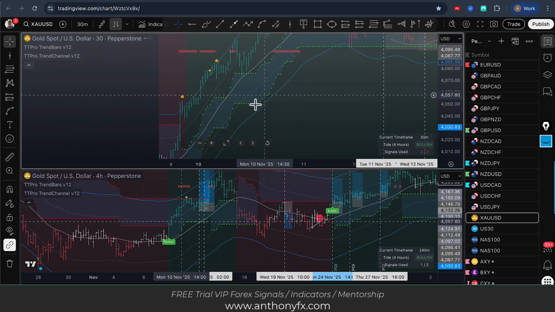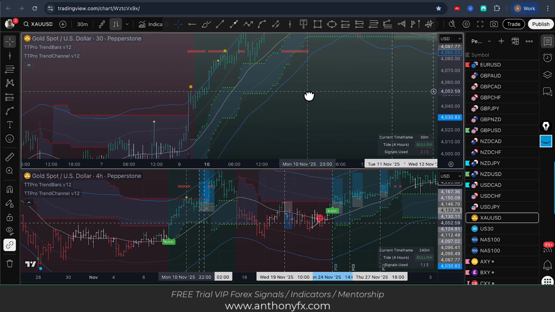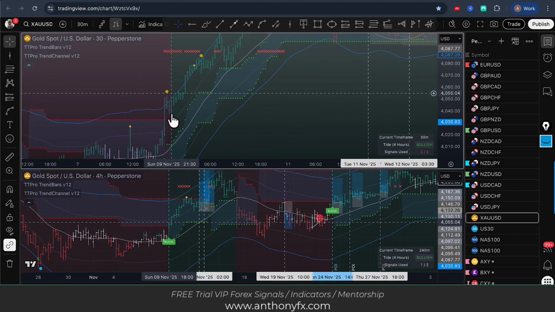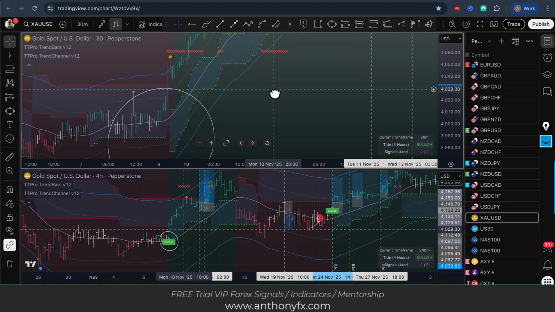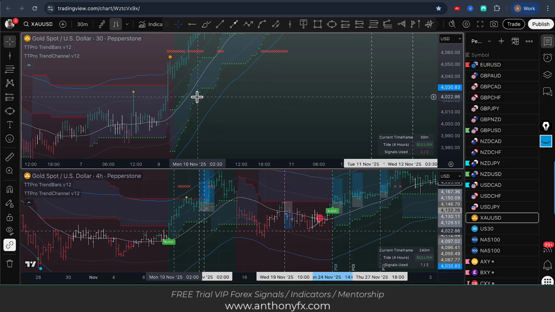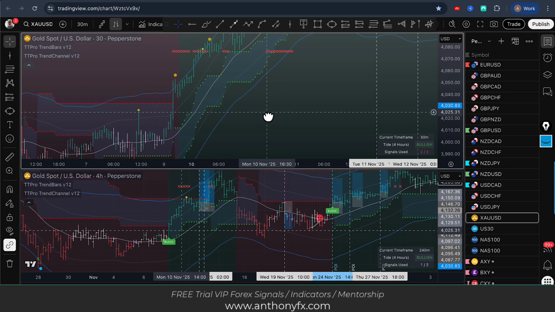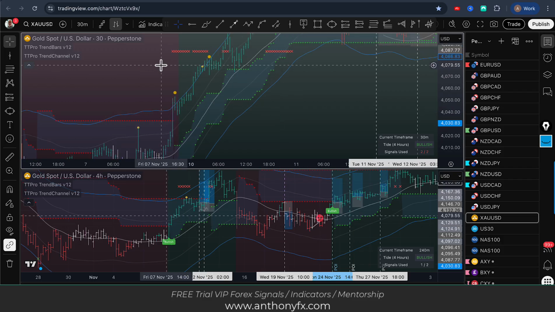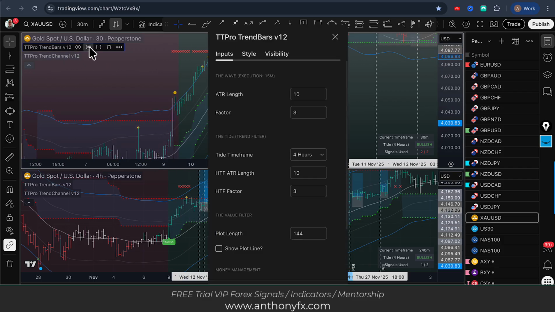So if we go back, see, we didn't get one. This is where the 4-hour green kicks in right there. 4-hour green kicked in, and we got that. Okay, right on that transition between red to green. So this here on the 30-minute is actually tracking the 4-hour time frame trend bars. See, the tide is the 4-hour.